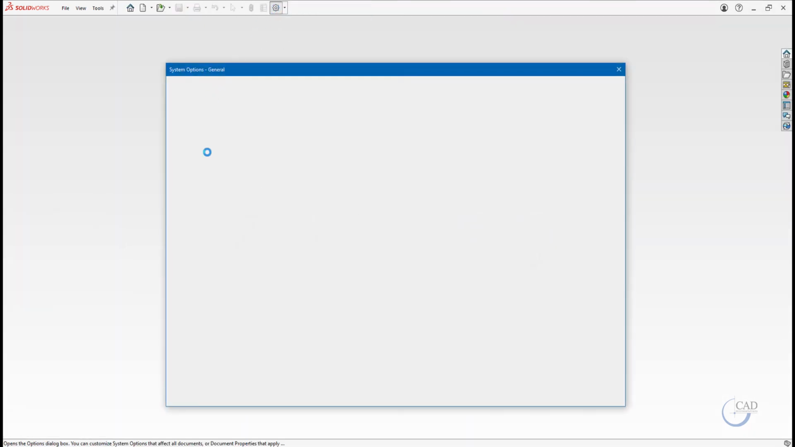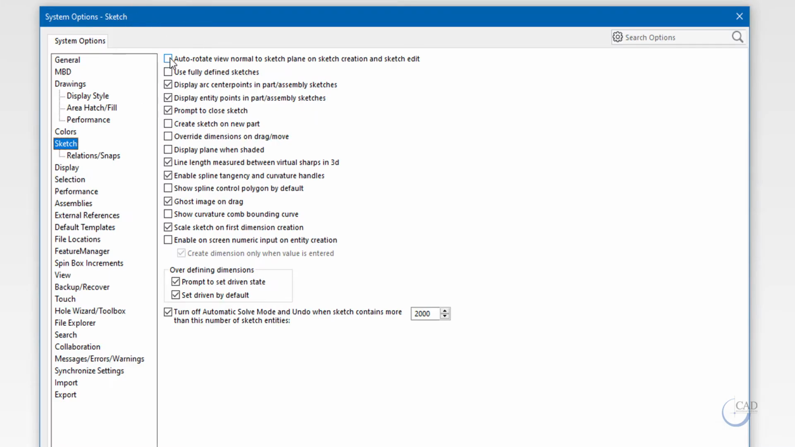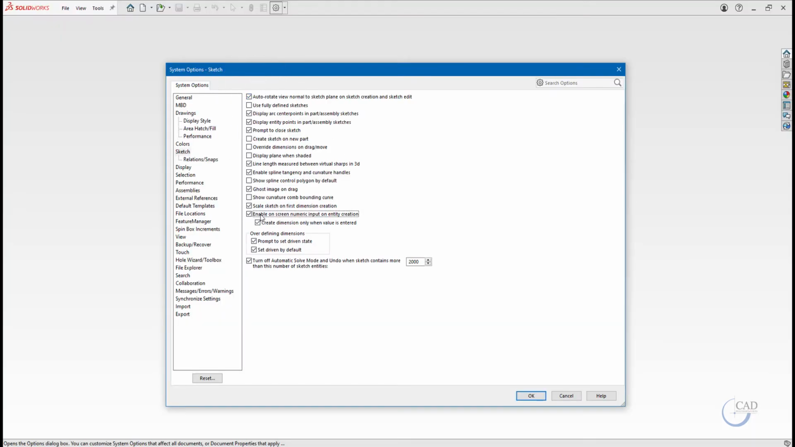Under the options, system options, under the sketch, there is an option called auto rotate view normal to sketch plane on sketch creation and sketch editing. Select this on. And second option is the last one, enable on-screen numeric input on entity creation and select this create dimension only when value is entered. So I have selected option number 1, option number 2 and sub option over here.